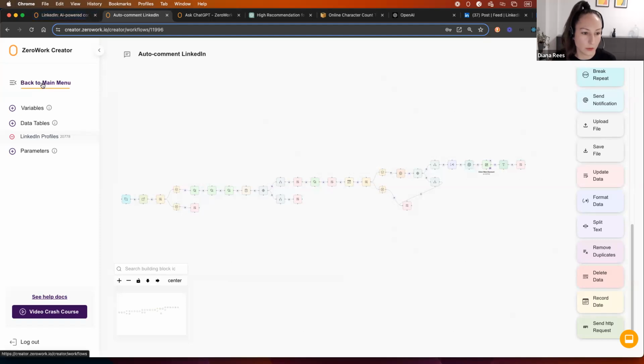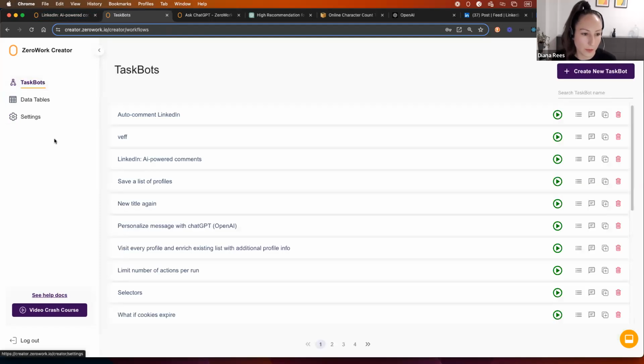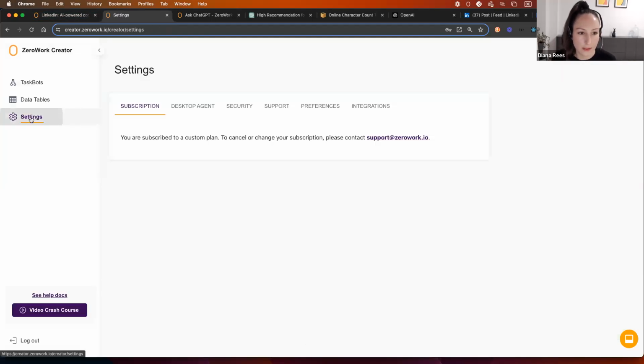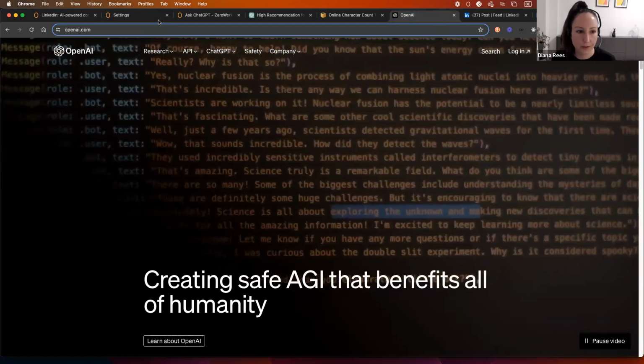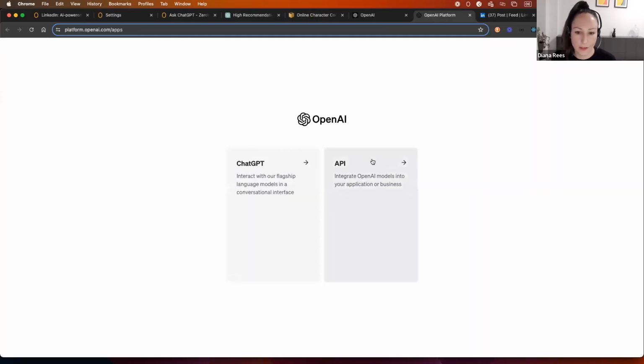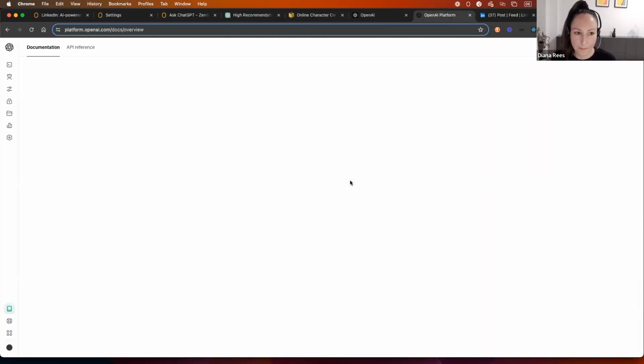So I'm just going to show you quickly how to do that. Let's go back to the main menu, then go to settings, and now go to integrations. Here you can add your API key. The way you do it is that you go to openai.com, then you log in, you select here API.